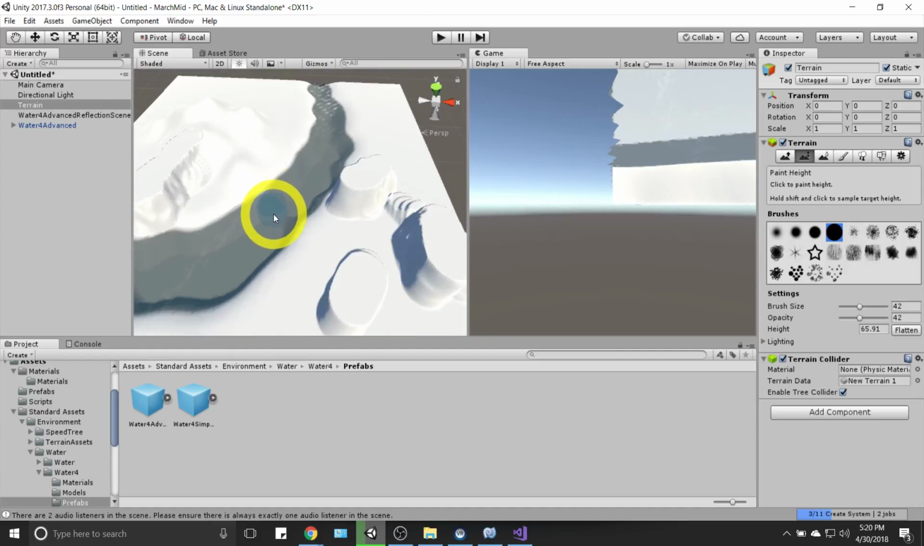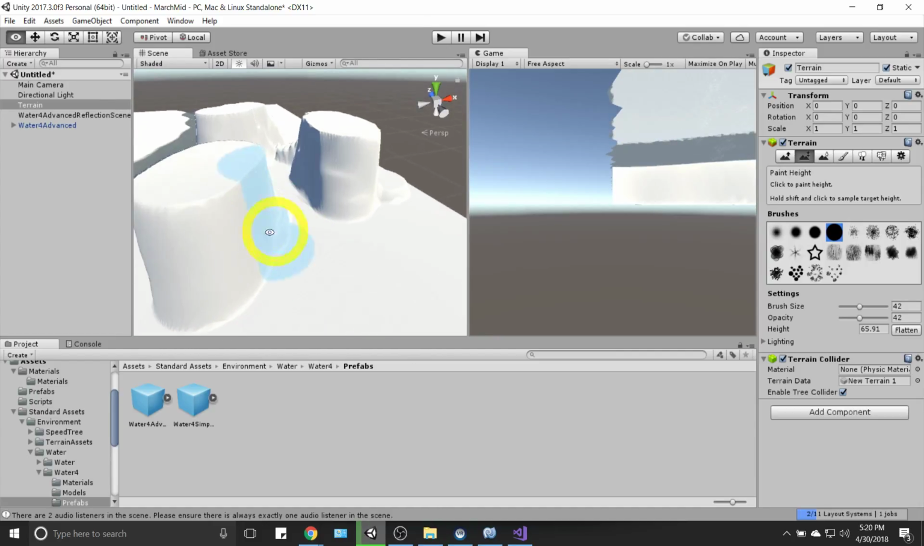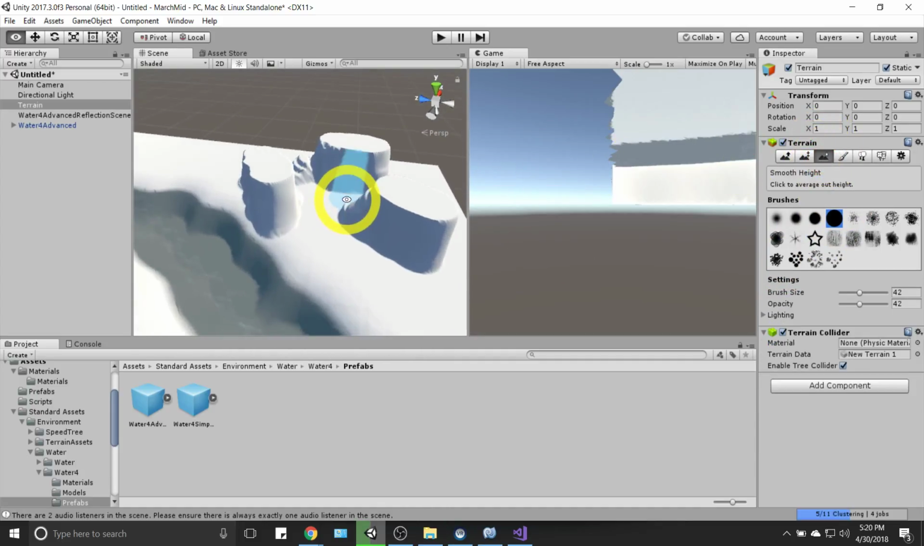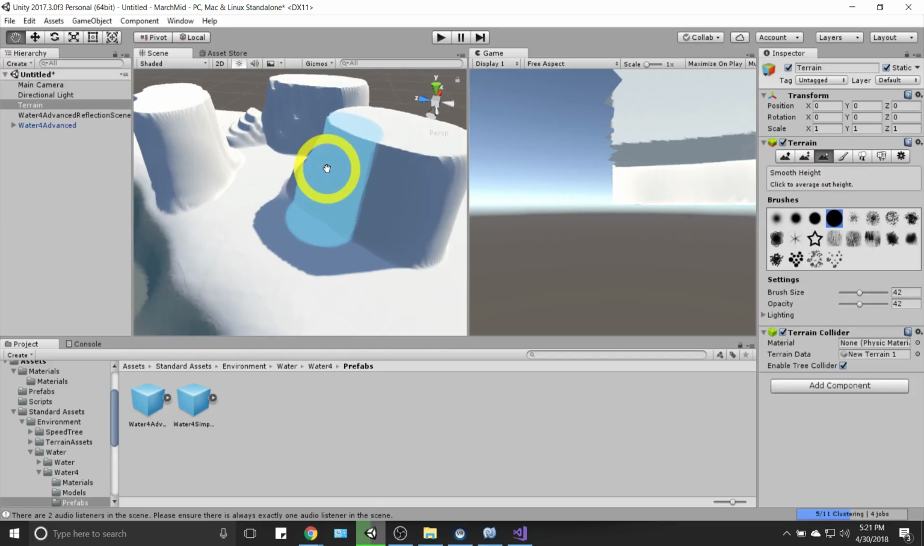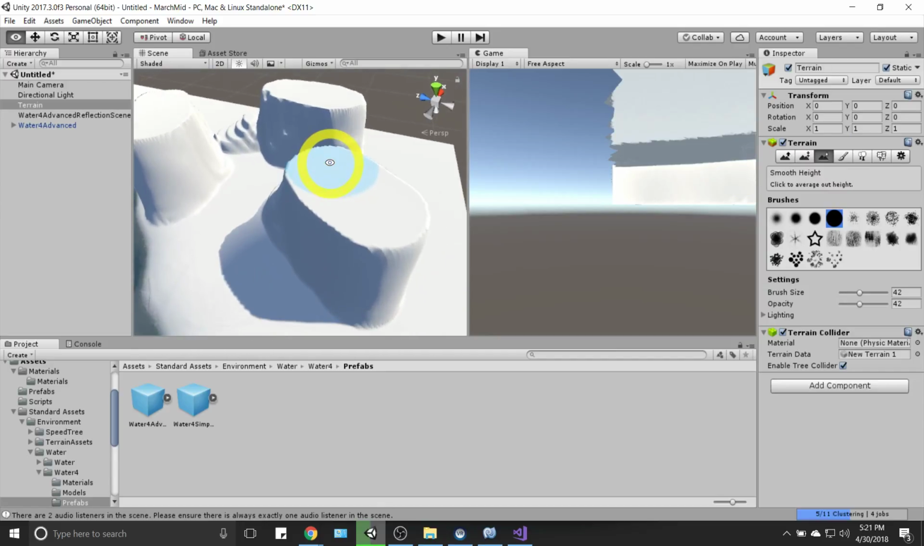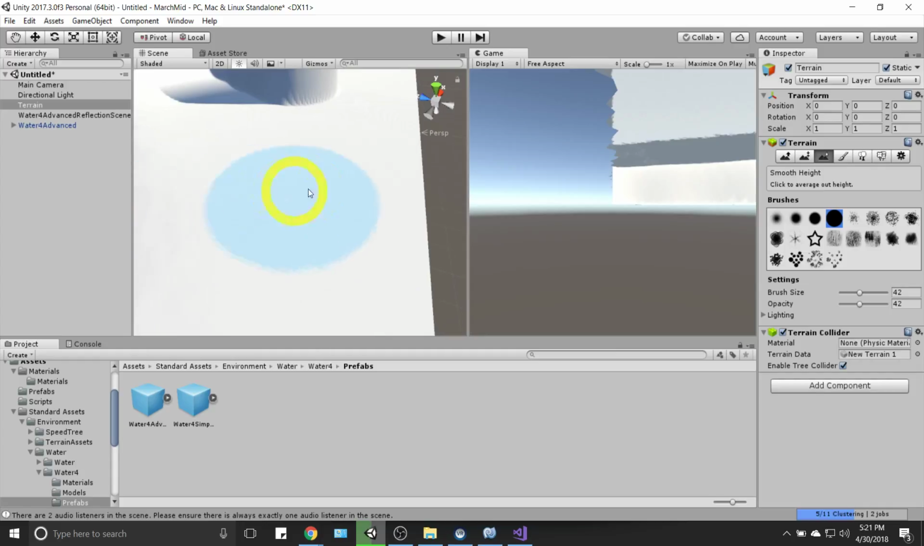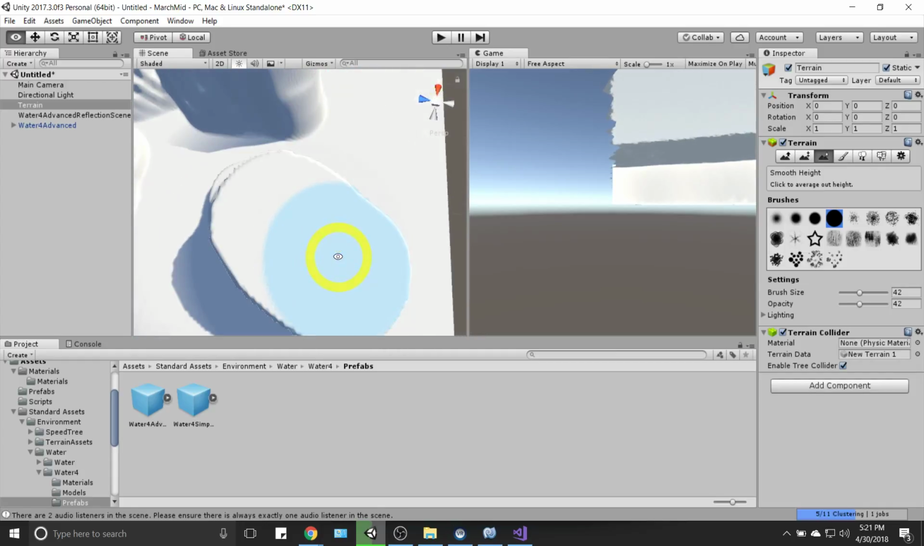Perhaps a little harder to see just because it's so bright. But now, the next tool is the smooth height tool. This allows you to basically average out the heights of the terrain around the area you have highlighted. So if the terrain's area is already the same, if the height is completely the same, it's not going to make a difference.